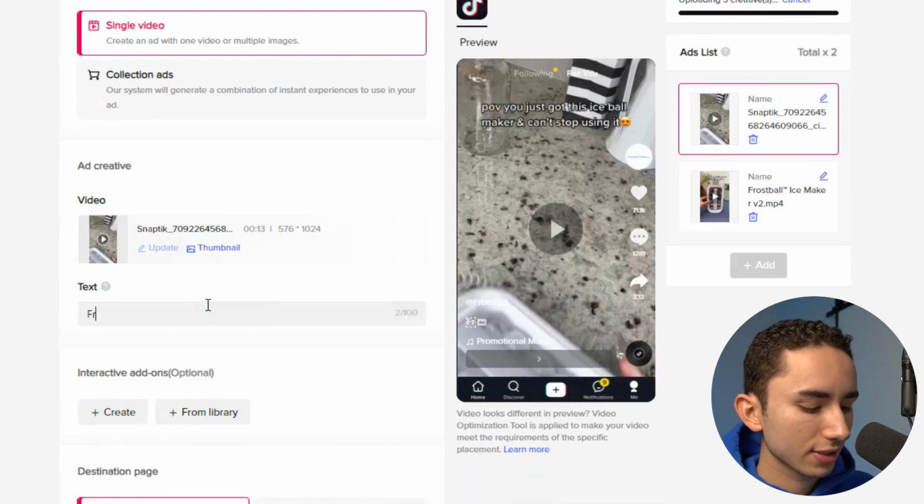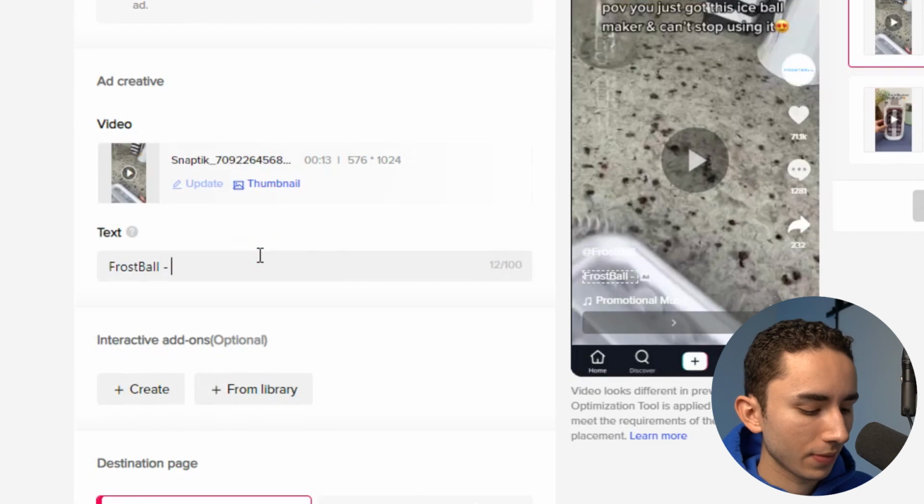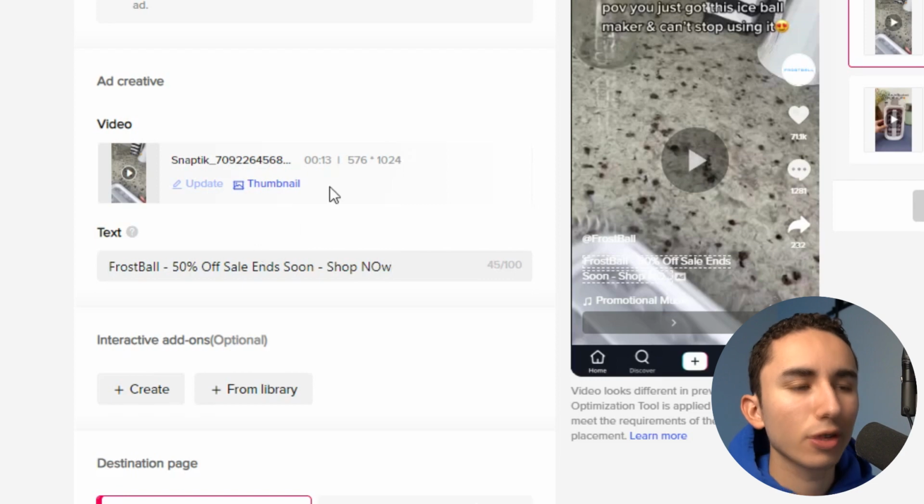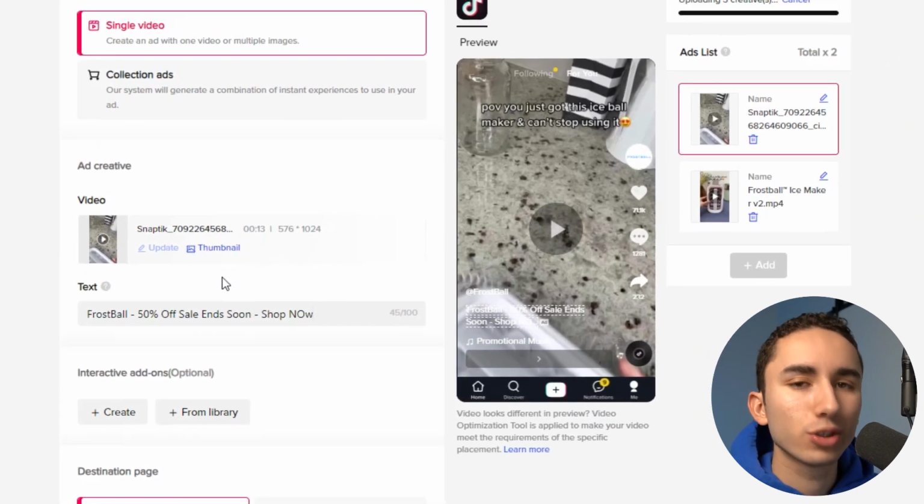So personally, this is typically what we recommend doing: Frostball, and then whatever the discount sale is. So 50% off sale and so on, dash, shop now. It can be as simple as that, because no one's really reading that at the end of the day. They're watching the creative. It is a creative-driven app.